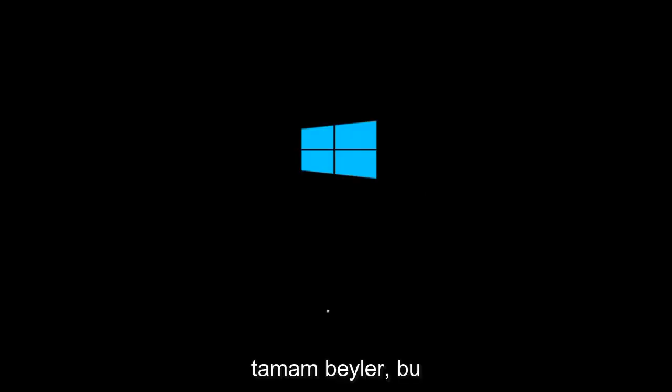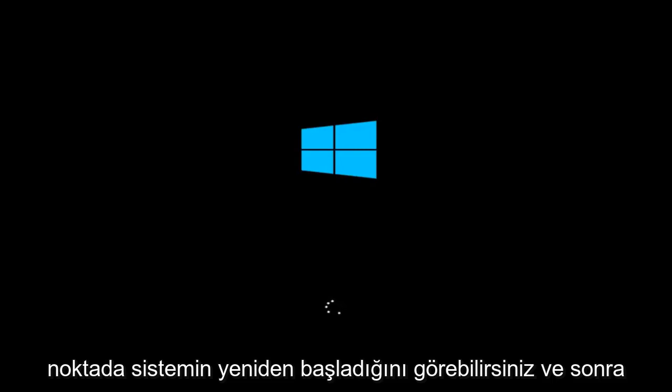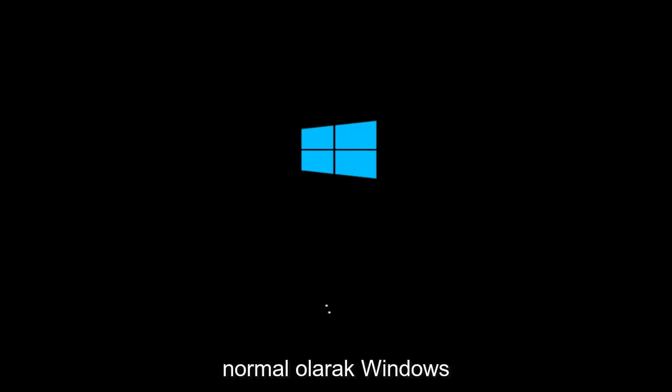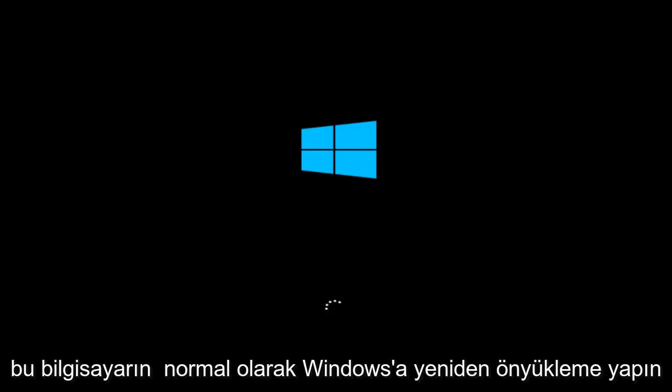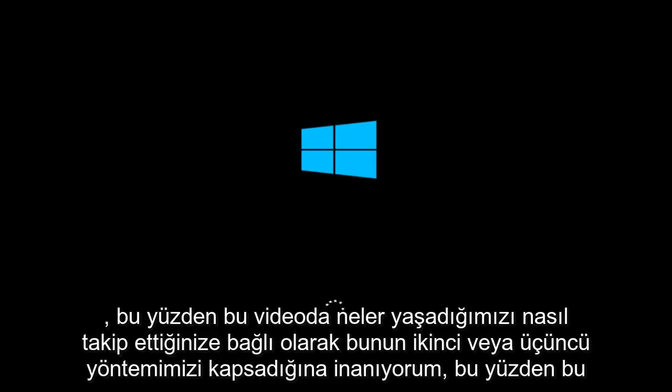Okay guys, so you can see at this point the system is restarting, and then hopefully your computer will restart normally into the Windows operating system. Now I would assume that this computer is going to boot back up into Windows normally, so I believe this covers our second or third method, depending on how you keep track of what we've gone through in this video.